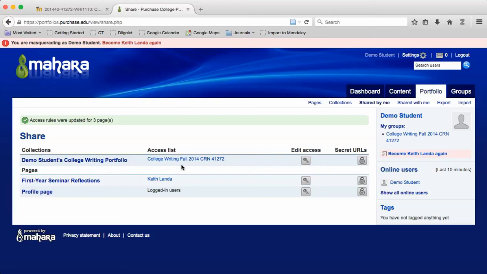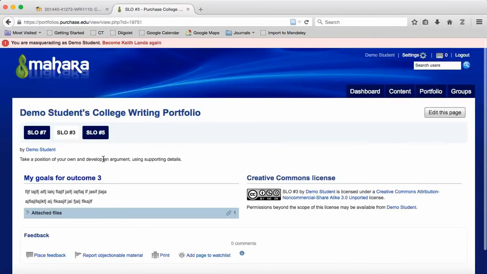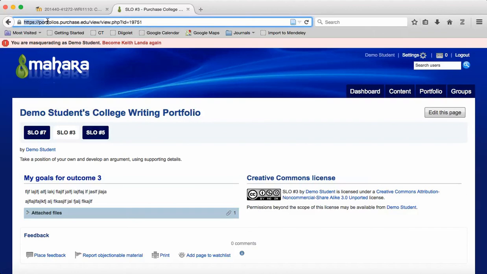I also want you to provide a link to your portfolio space in an assignment that I'll be setting up in Moodle. If you make your portfolio public or share it with the course group that we have in Mahara, you can just provide me the URL. It'll look something like this, pointing directly to your collection, and that's what you would paste into the text assignment in Moodle, and that would show me where to go to see your portfolio.